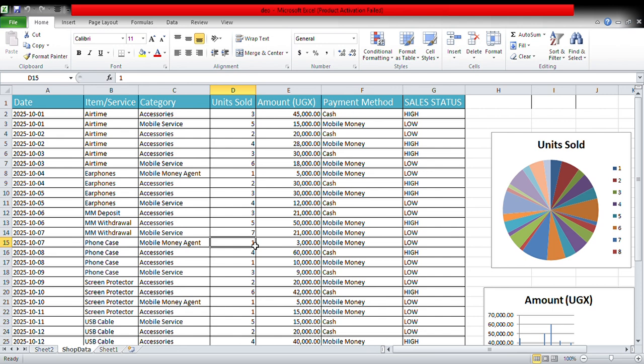Then I carried out data validation. I added a drop-down list to my payment method column. As you can see here, you can select either cash, mobile money, or credit.